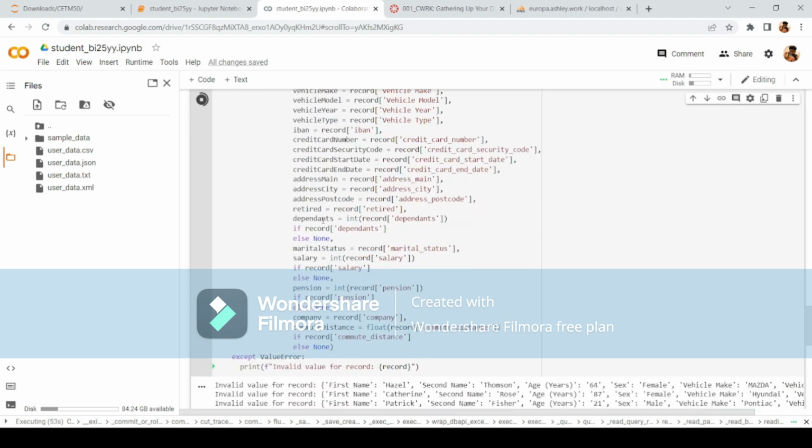Now we need to check whether in the record it is dependent or not. For that we are using if record dependent. If it is, it will be stored, and if it is not, it will do nothing. Then for marital status, we just copy it. In salary, we again check if there is a salary, then it will get stored in salary. If not, then it will do nothing. Same for pension and commute distance.